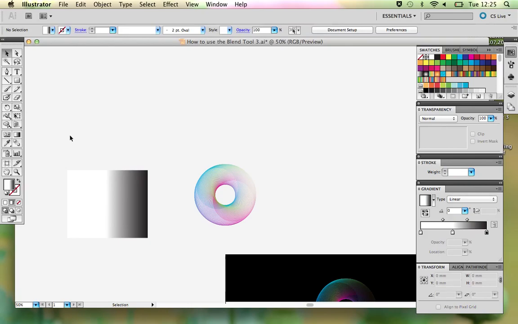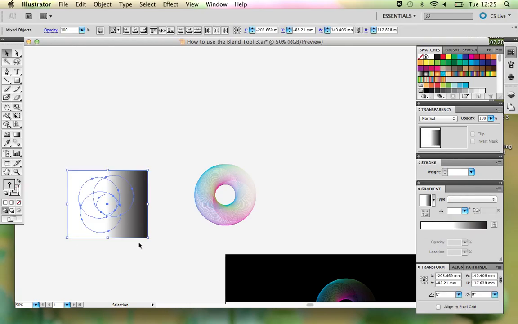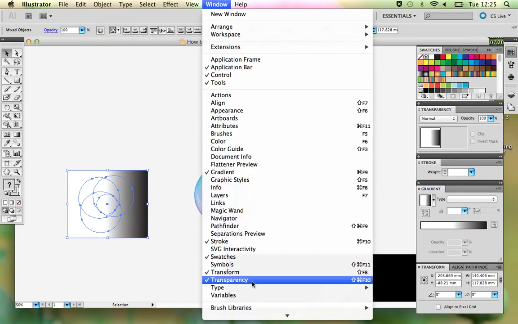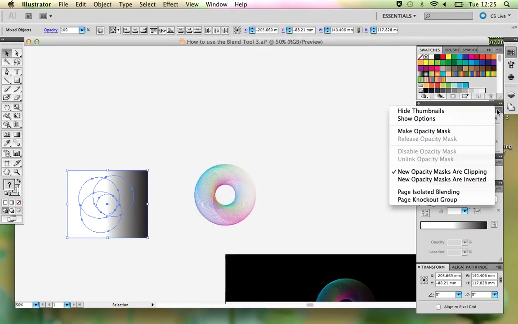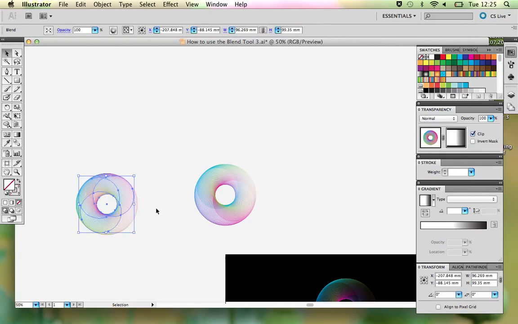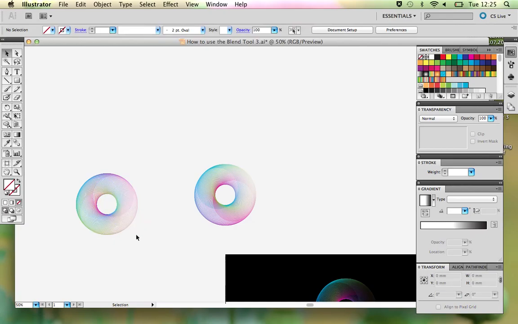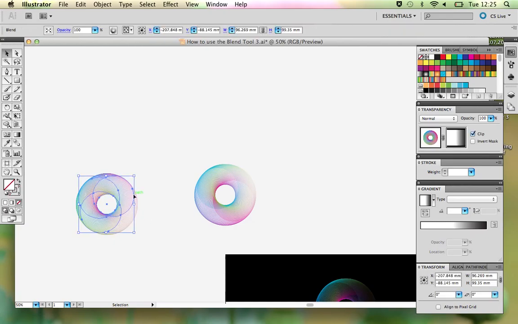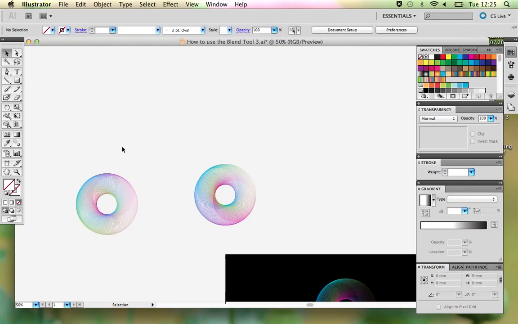Put your gradient square over the top, select them both, and then you need to go to your transparency palette, which should be in Window, Transparency. So open that up. You then want to click on the little arrow in the corner there to the drop down menu and press Make Opacity Mask. And you can see that what's happened is that, although it's very light to see on this one, where the actual black was now becomes the blended area, and where it was white, that stays the same.